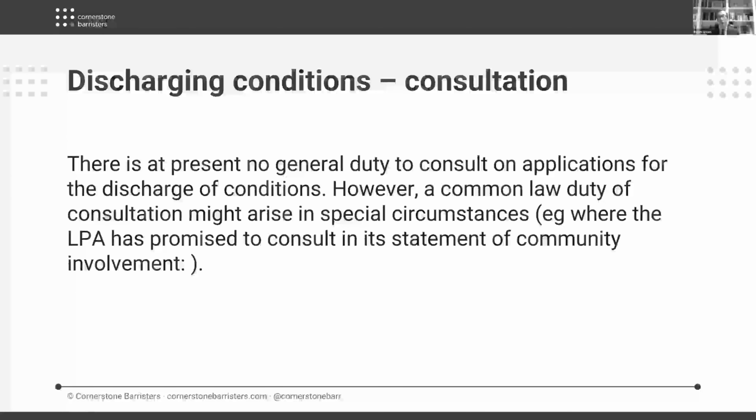As to consultation, well, the general position is that there is no duty to consult on applications for the discharge of conditions. The Secretary of State could impose a duty on local authorities to consult, either publicly or certain individuals. No such duty has at present been imposed. But again, do be aware of circumstances that might require consultation.